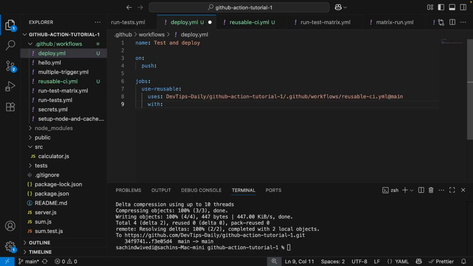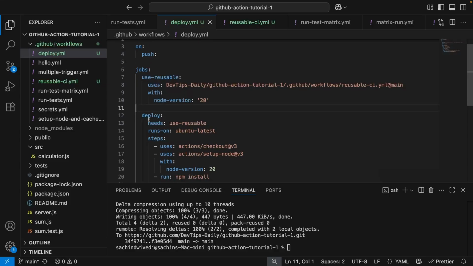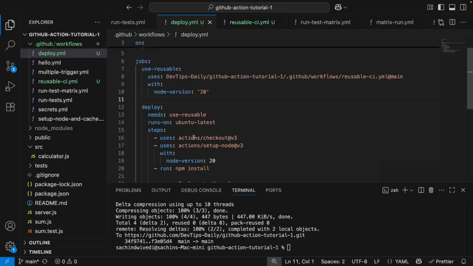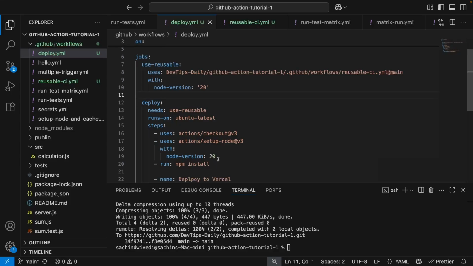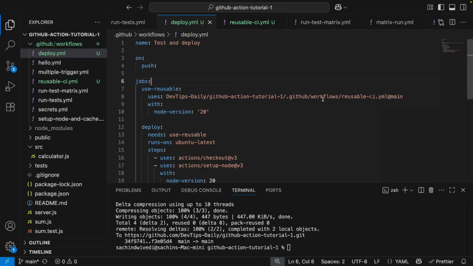Next, we also need to pass our input. So that is node version, and it's a string, and let's say it's 20. Now after this, I will add all my deployment stuff. I'll paste it here and fix the indentation. So all this does is it firstly checks out the code, sets up my node environment, and then deploys my code to Vercel. Okay, so now I'll save all this and push it.